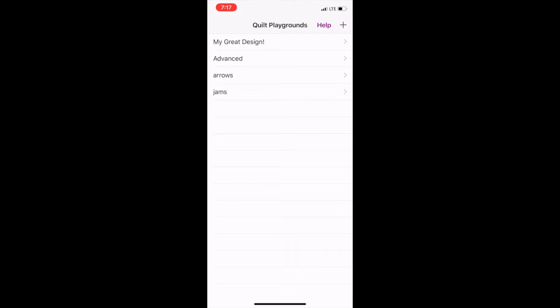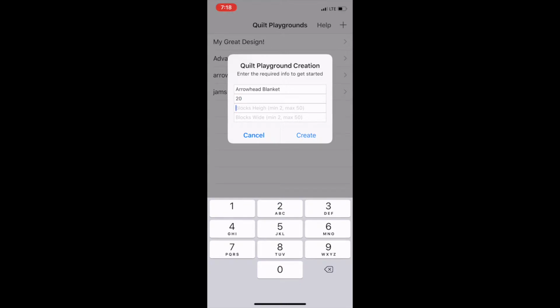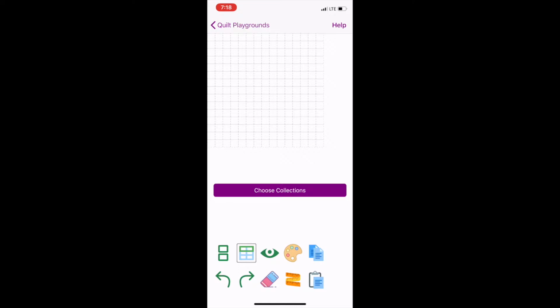On to the tutorial. In this tutorial, we will be exploring collections within Quiltler 2. Collections basically house blocks that you have created so that they are easily accessible from a playground. Let's create a new playground for this tutorial. We will call it Arrowhead Blanket. For this quilt, we will have a block size of 20, a width of 15, and a height of 15.